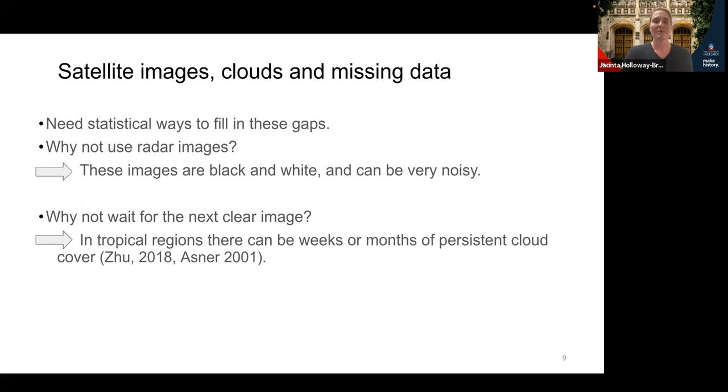But the problem with these images is that they're black and white and they can be really noisy because they're measurements taken through the cloud. So there's issues with water vapor and other things that create feedback and noise. And because we're wanting to monitor forest cover, which is something that is a lot more straightforward to see in an optical image, that's what I'm focusing on in this project.